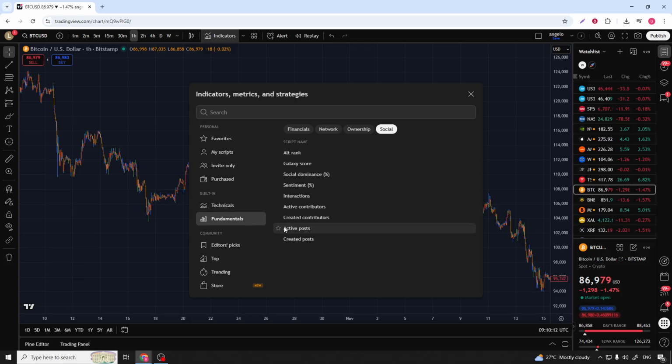Once fundamentals is open, look for the social category. Social data focuses on things like post activity, sentiment, and engagement around the asset. Click on social to open that subset. This narrows down the list to only tools that relate to social information, which keeps the panel from feeling cluttered and makes it easier to find exactly what we need.